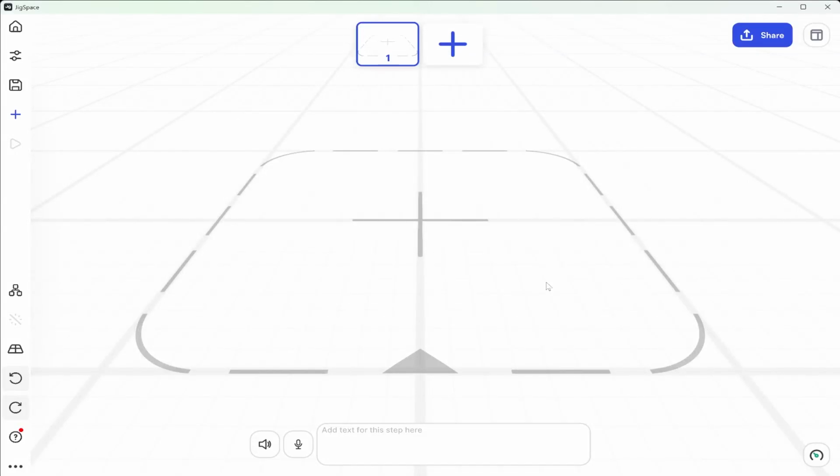Today we're going to be creating a sales jig for marketing a new industrial robot arm. So to start off with, I'm going to be bringing in a new 3D model. So I'm going to the Add Content menu, and then I'm going to import my own CAD file.